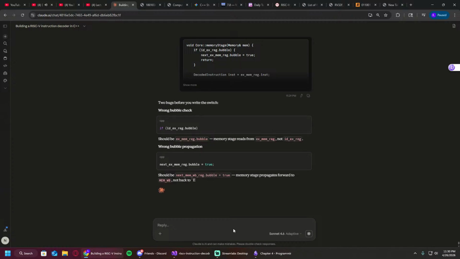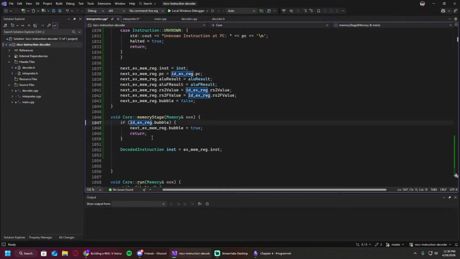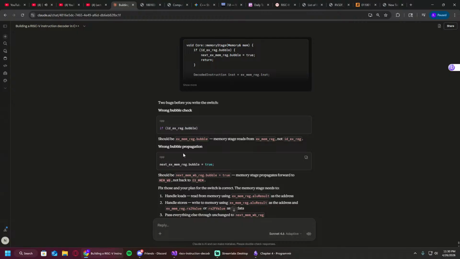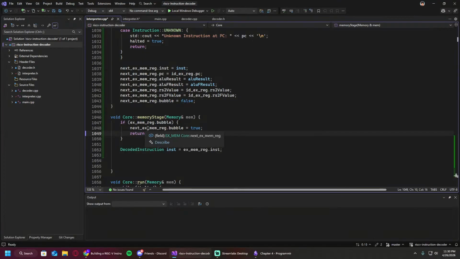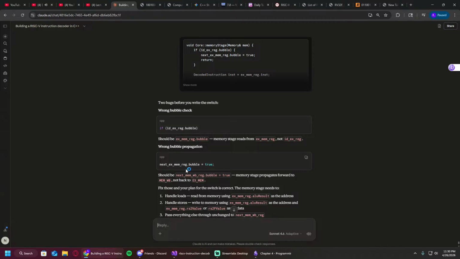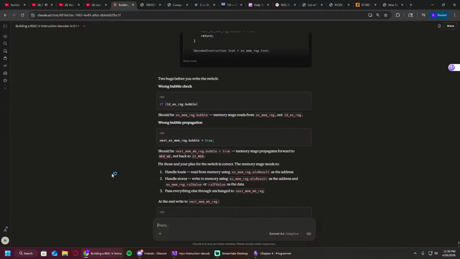Right, switch from bubble check. Oh, yeah. It's gonna be xmem. What else? Yeah, this one too. It'll be mem write back, I believe. From WB, right? Yeah, okay.